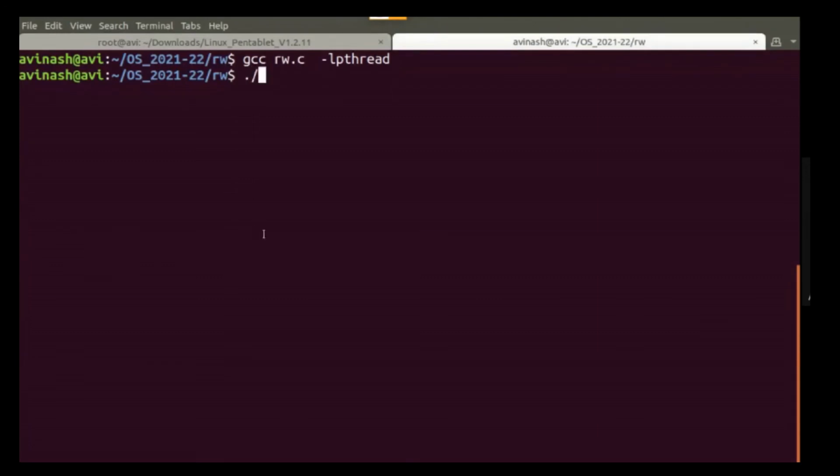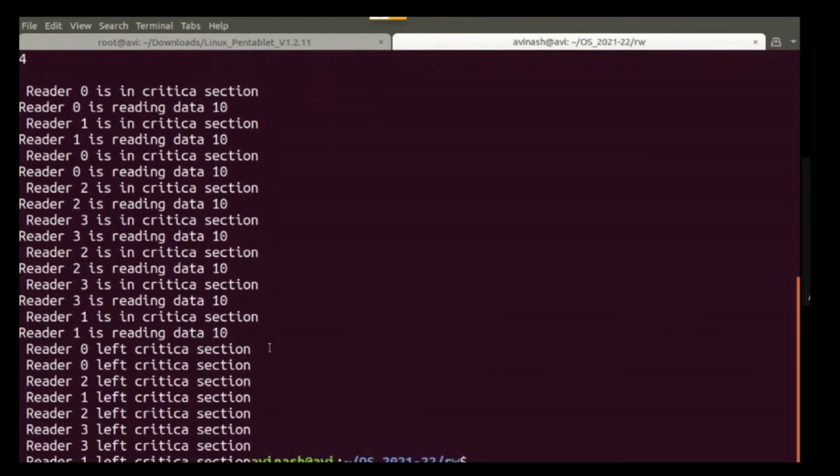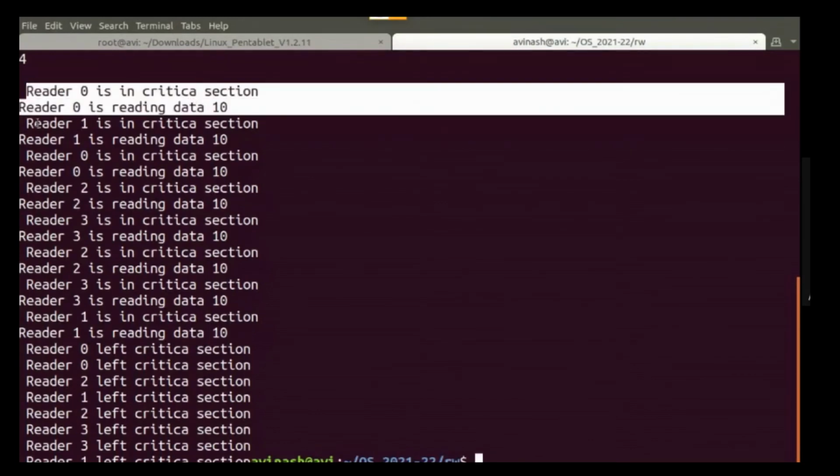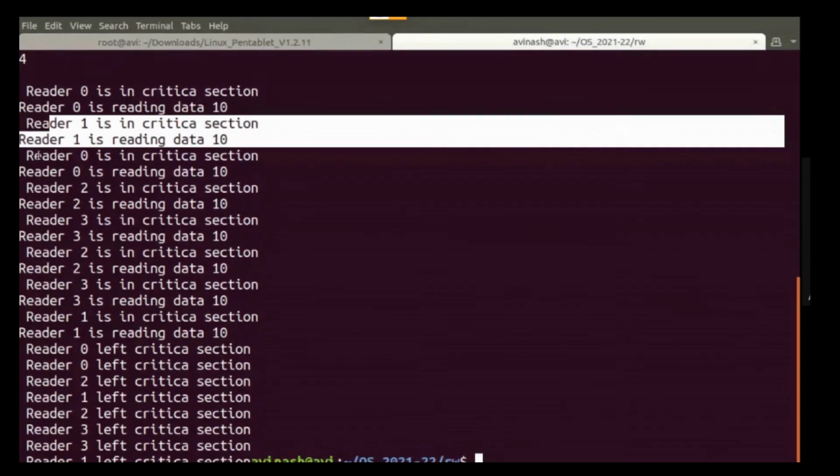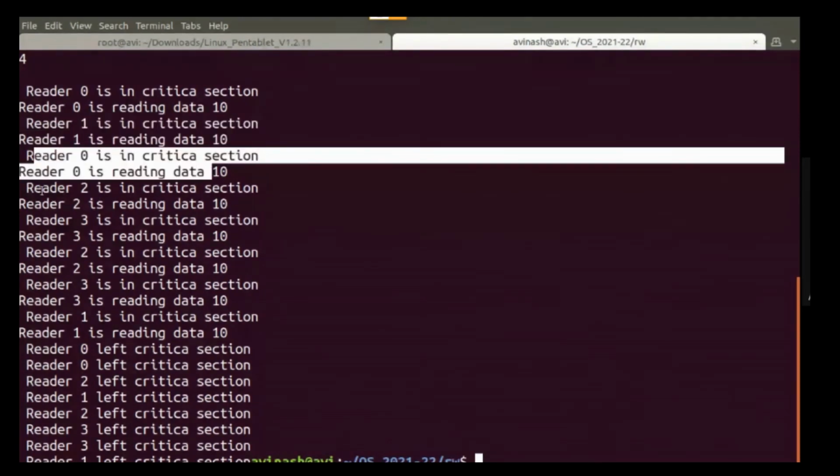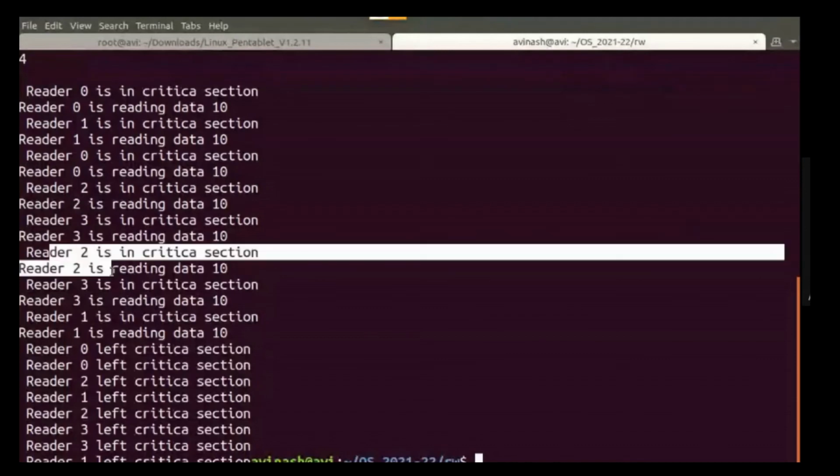Enter number of readers 4, number of writers 4. You can now read the messages. Reader 0 is in critical section. Reader 0 has read the data. Now you observe here that multiple readers are in the critical section. Reader 0 is in critical section, reader 1 is in critical section, then again reader 0, reader 2, reader 3, reader 2, reader 1.